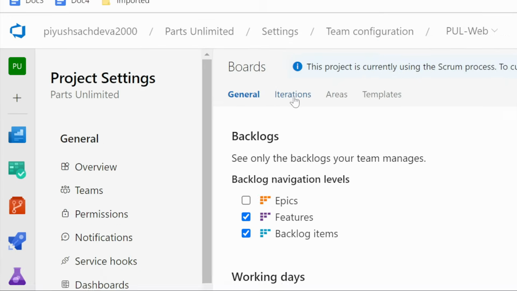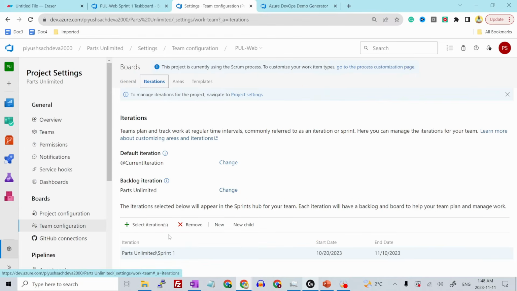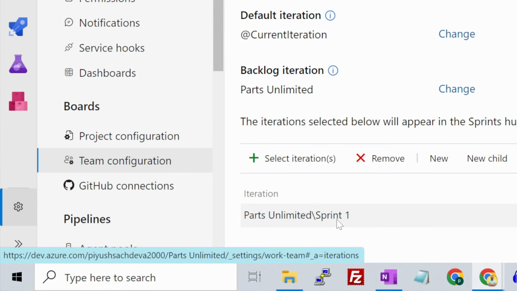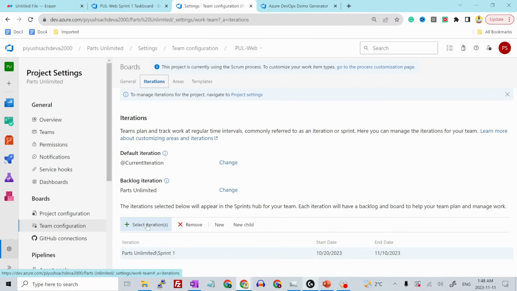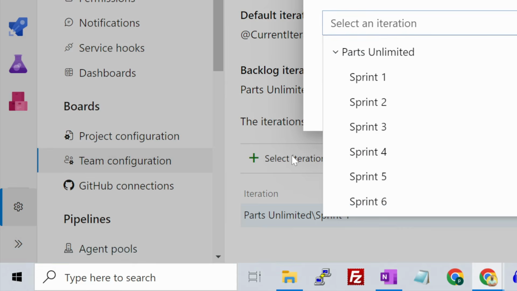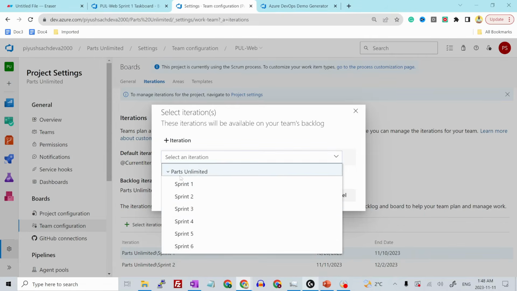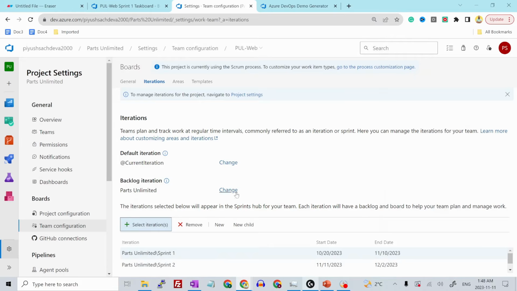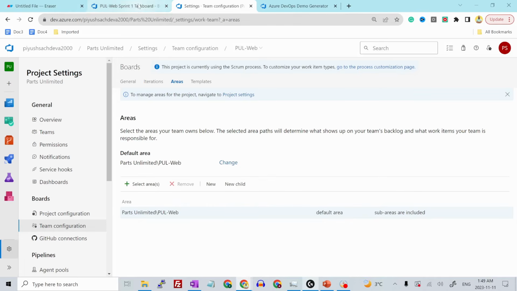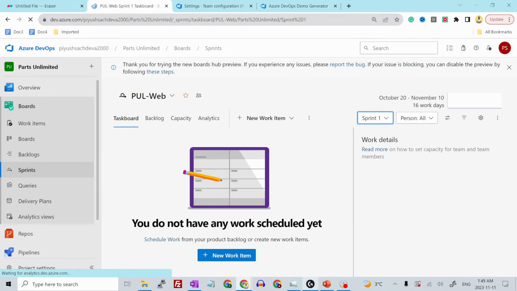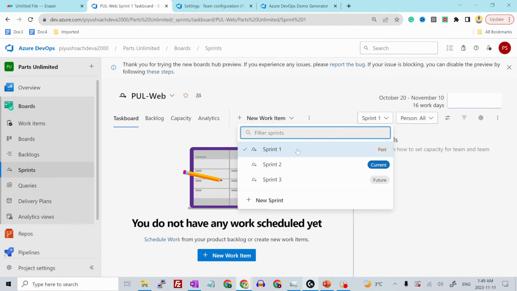and then iterations. So if you scroll down, you see I only have added sprint 1. So let's add other iterations as well. So sprint 2, save and close. Sprint 3, I guess this should be good for now. Right, now let's go back and hit refresh.